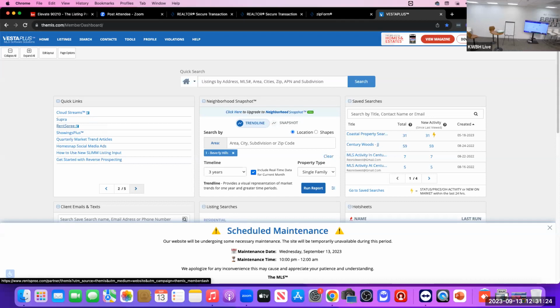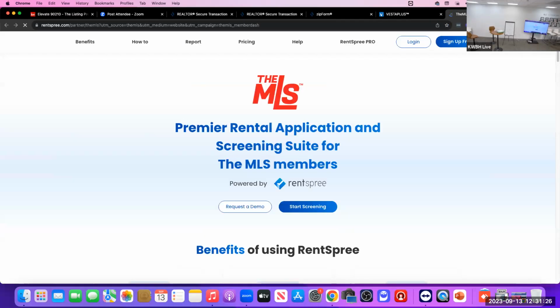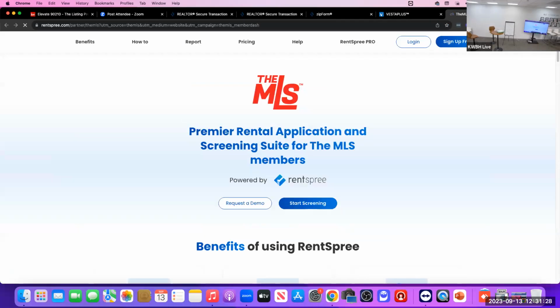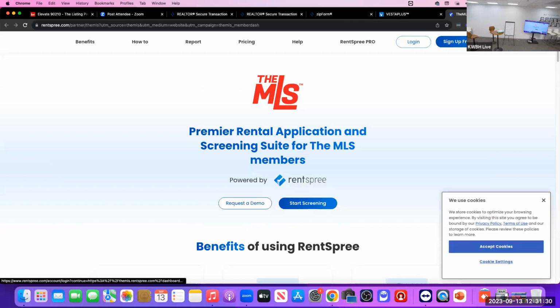So let me click it. I'll show you. I'm going to click on RentSpree. So it's asking me to sign up for free or log in. So definitely sign up. What is RentSpree?